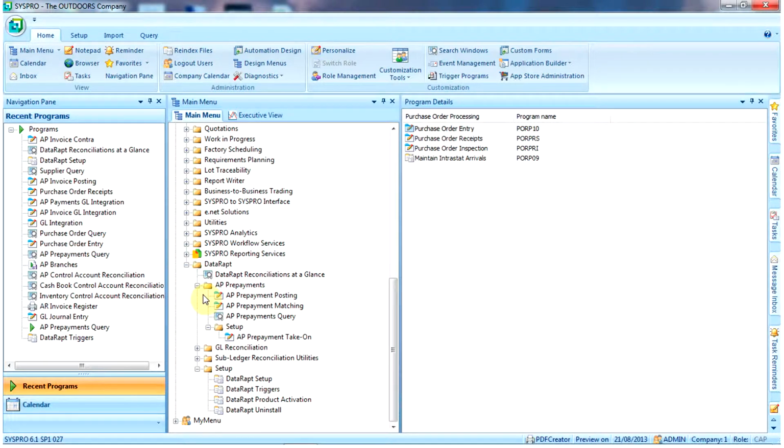DataApp's Supplier Prepayment system enables you to record prepayments to suppliers for goods or services before they are received and regardless of whether the supplier has provided an invoice. Depending on the arrangement with your supplier, this may be a prepayment in full or a partial prepayment.